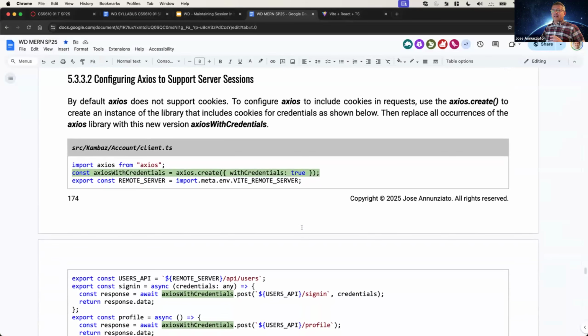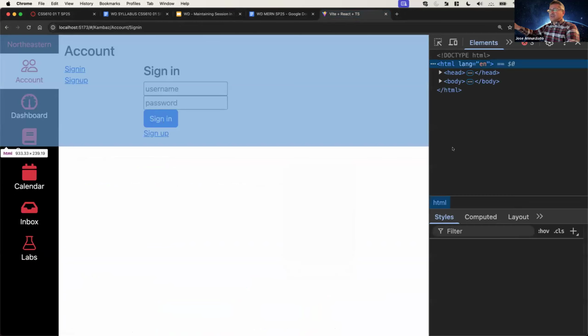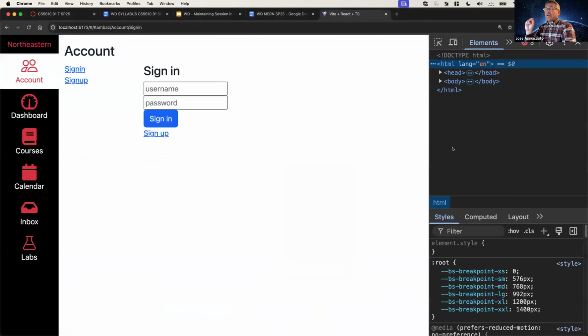Because now we're using session on the server, right? That we're using these cookies. The client by default, Axios, right? All these requests that were going out for signing in and signing up, and the posts and the puts and whatnot, in that case we were not using the session just yet. It was updating that one single current user.